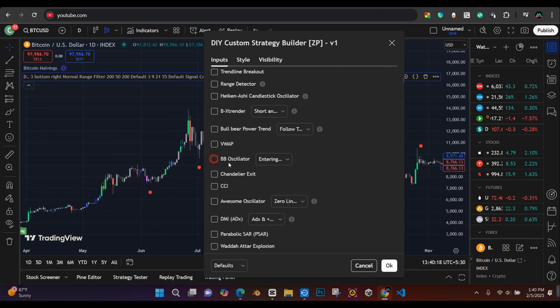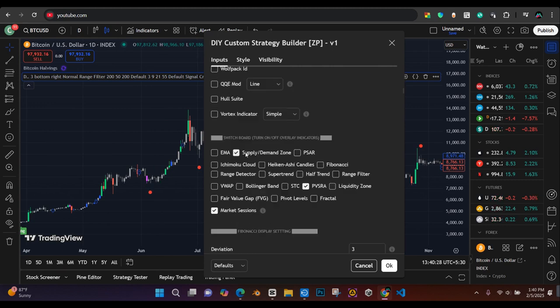Enable multiple indicators with Switchboard. The real trick is in the Switchboard section. Here, you can manually select the indicators you want on your chart. 1. Uncheck all existing indicators.